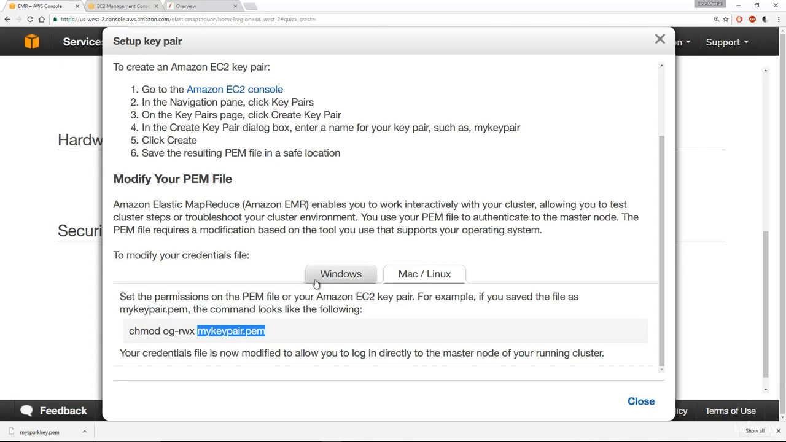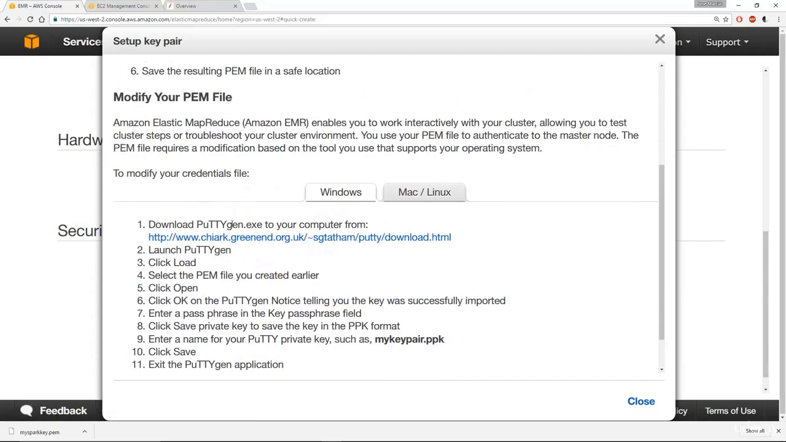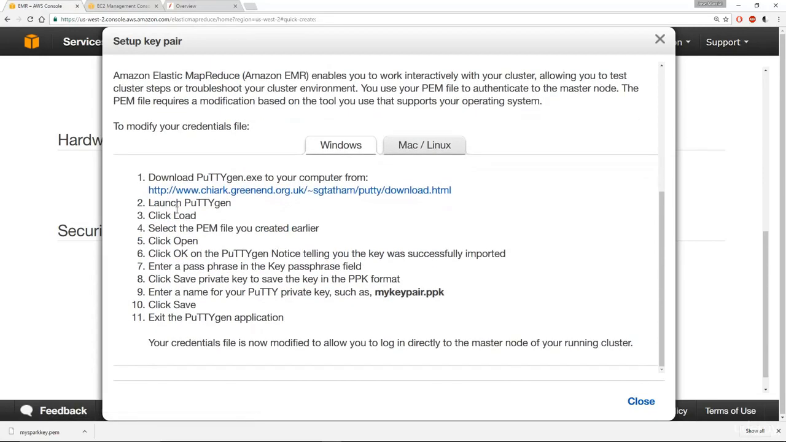Now, if you're on Windows, it's going to be a little more involved. You have to download puttygen.exe to your computer. There's a link right here to download it. You're going to launch puttygen, click load, select the PEM file you created earlier, click open, then click OK on the puttygen notice telling you your key was successfully imported.